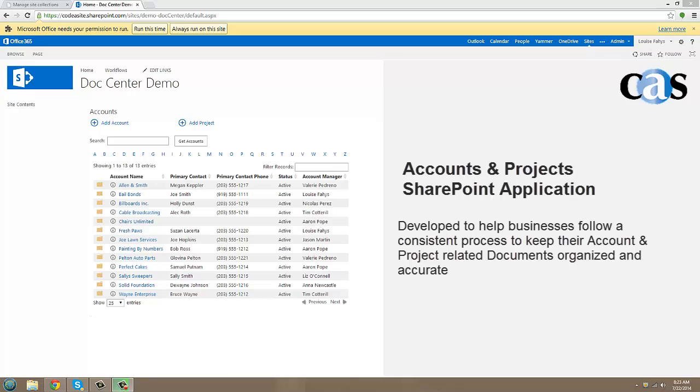called Accounts and Projects. Accounts and Projects was developed because here at Codasite we help a lot of our clients migrate their documents into SharePoint from either an existing file server or from a previous SharePoint installation. And we noticed there was a common theme that a lot of our clients had trouble with following a process where they would always have the same file structure and were always using the same documents whenever they onboarded a new client or added a new project.